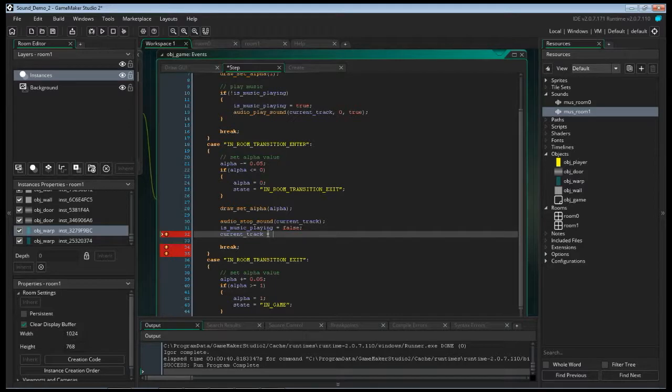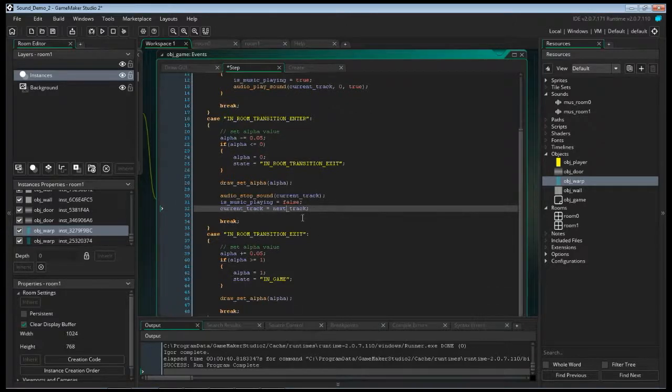But how do I know what music file I want it to have? Well, just like we did with our warp, where we told the player what room it was going to be in when we got there, we can do that in our warp and tell it what sound it should also play. So I'm going to add a new variable here. I'm going to call this next track. Once we get our next track, we will then come back into our room exit and we'll check if the music is playing and all that good stuff.